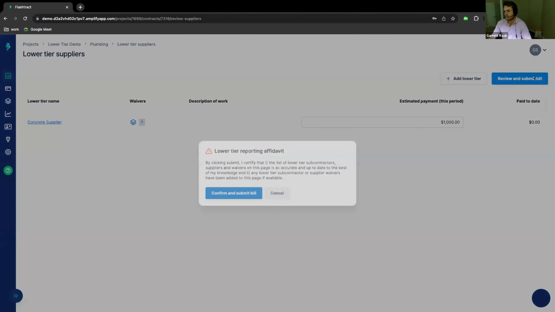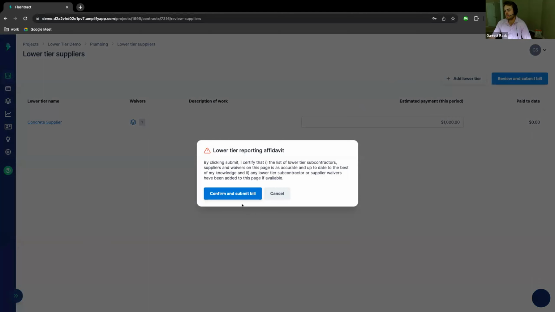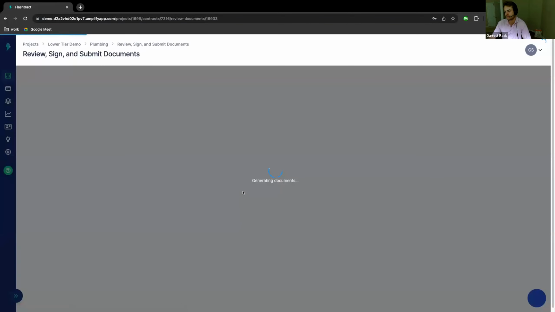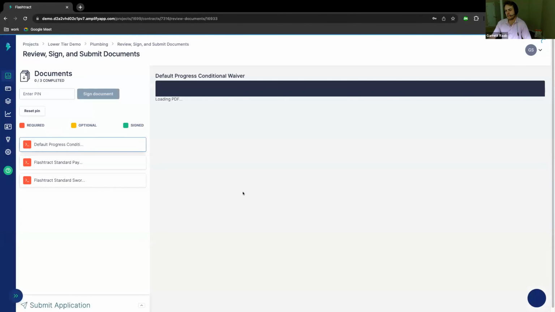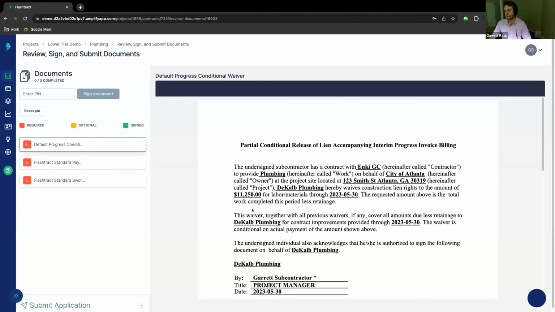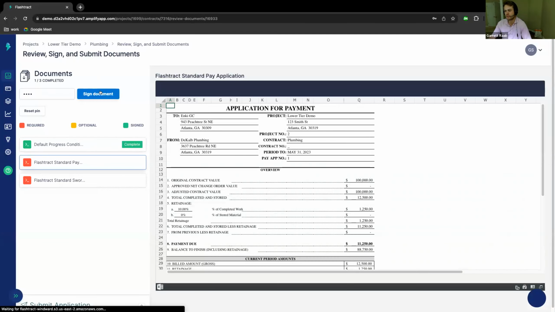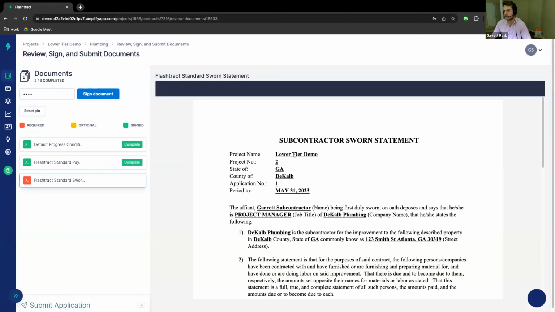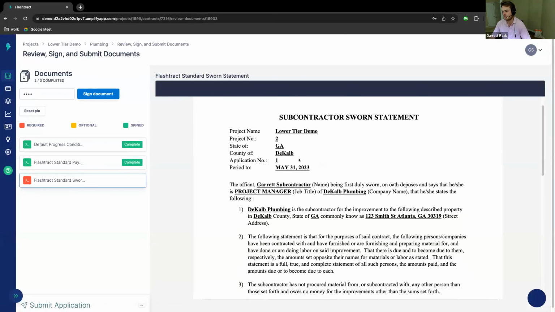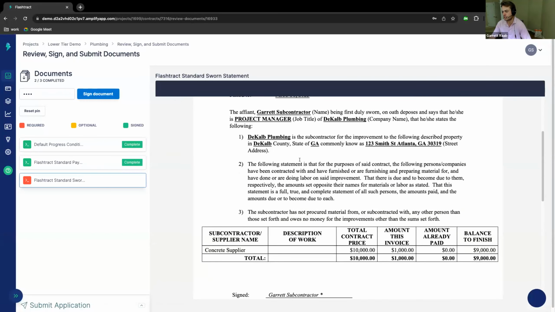And then as the sub, as I continue to submit my bill, I can see here we throw another flag, just making sure that all of this information is up to date and accurate. And then lastly, we have the ability to generate a sworn statement for all of that lower tier information. So we'll see what that looks like here in a second. Go ahead and sign our progress waiver, sign our pay app. And then here we have a sworn statement that FlashTrack is generating for your subcontractor.